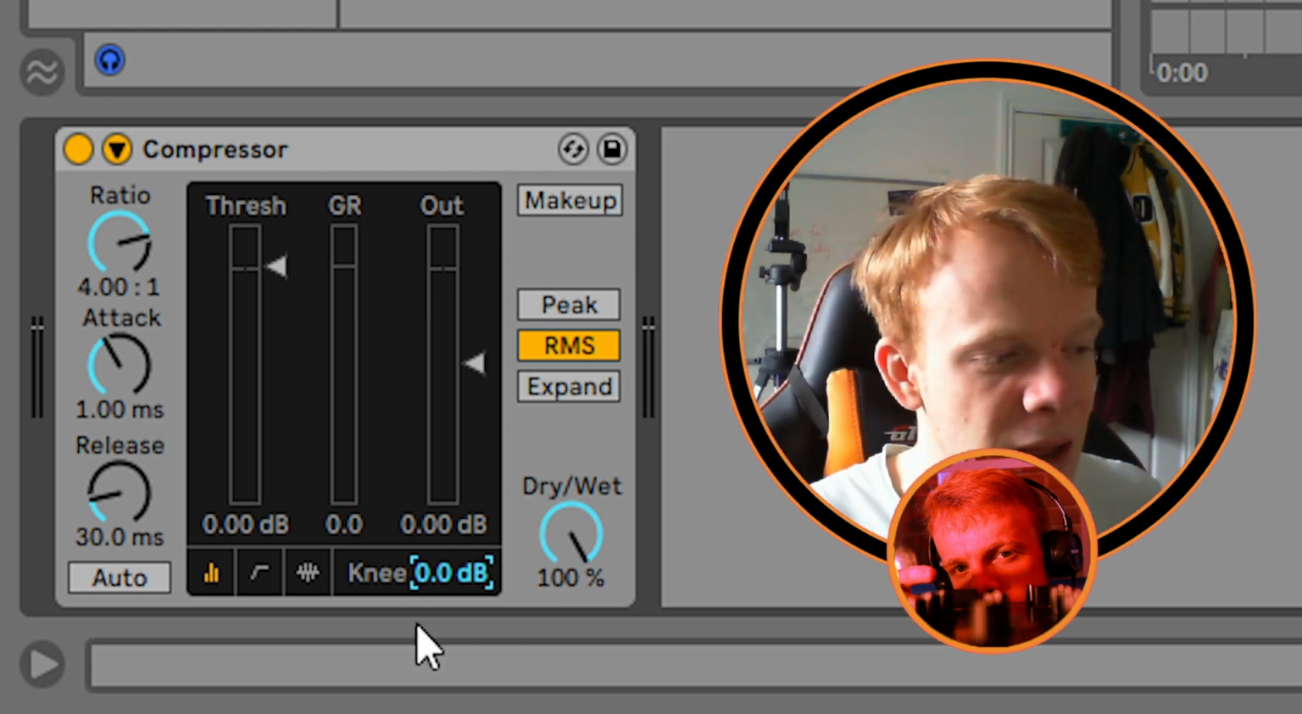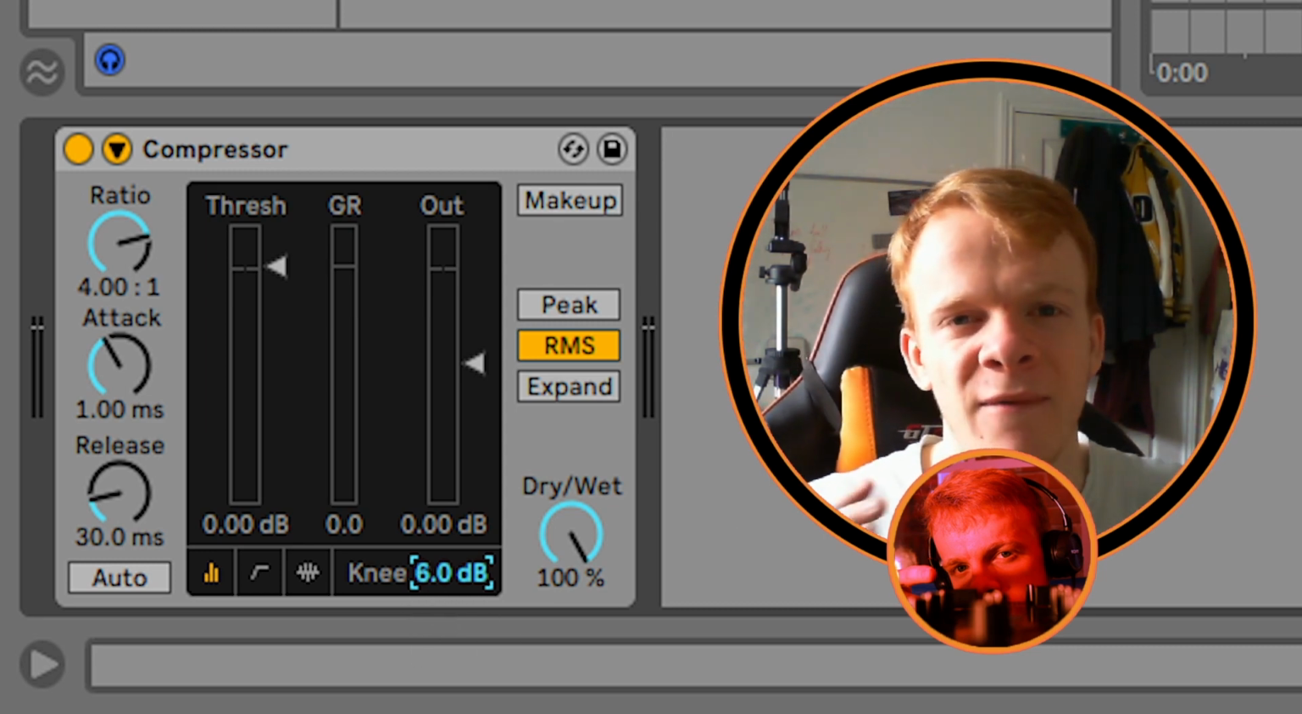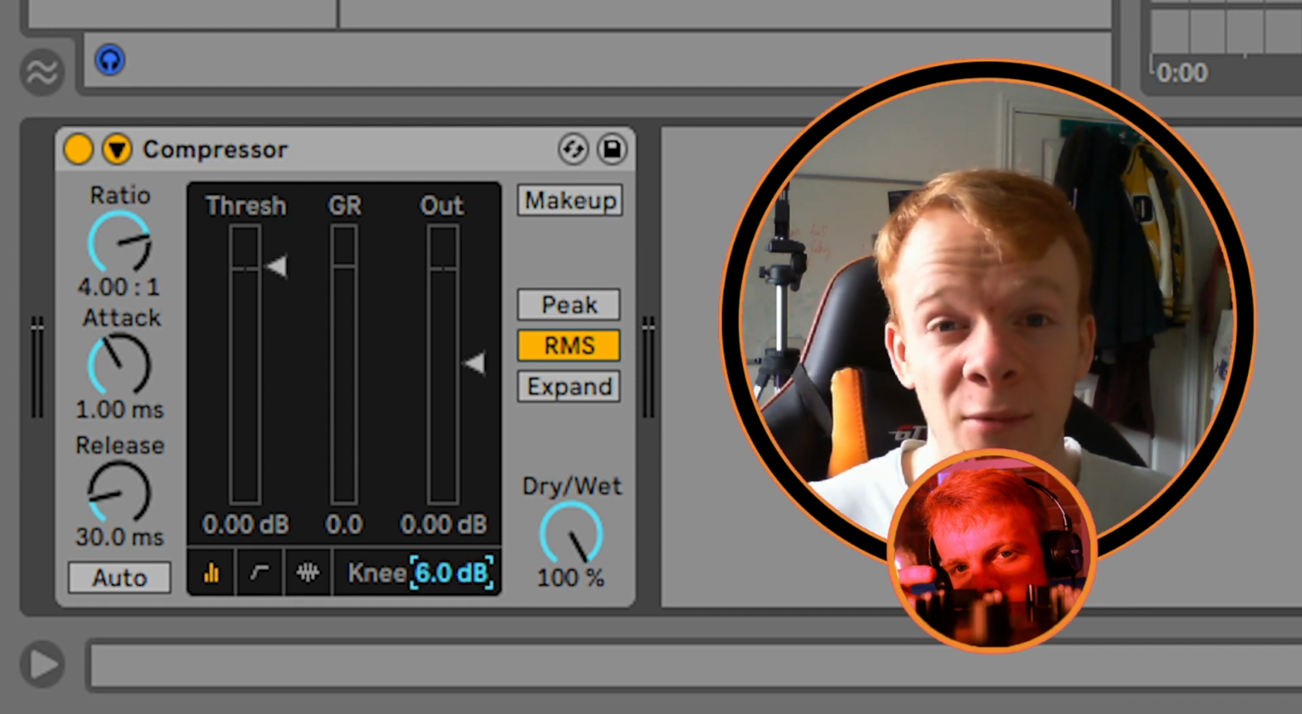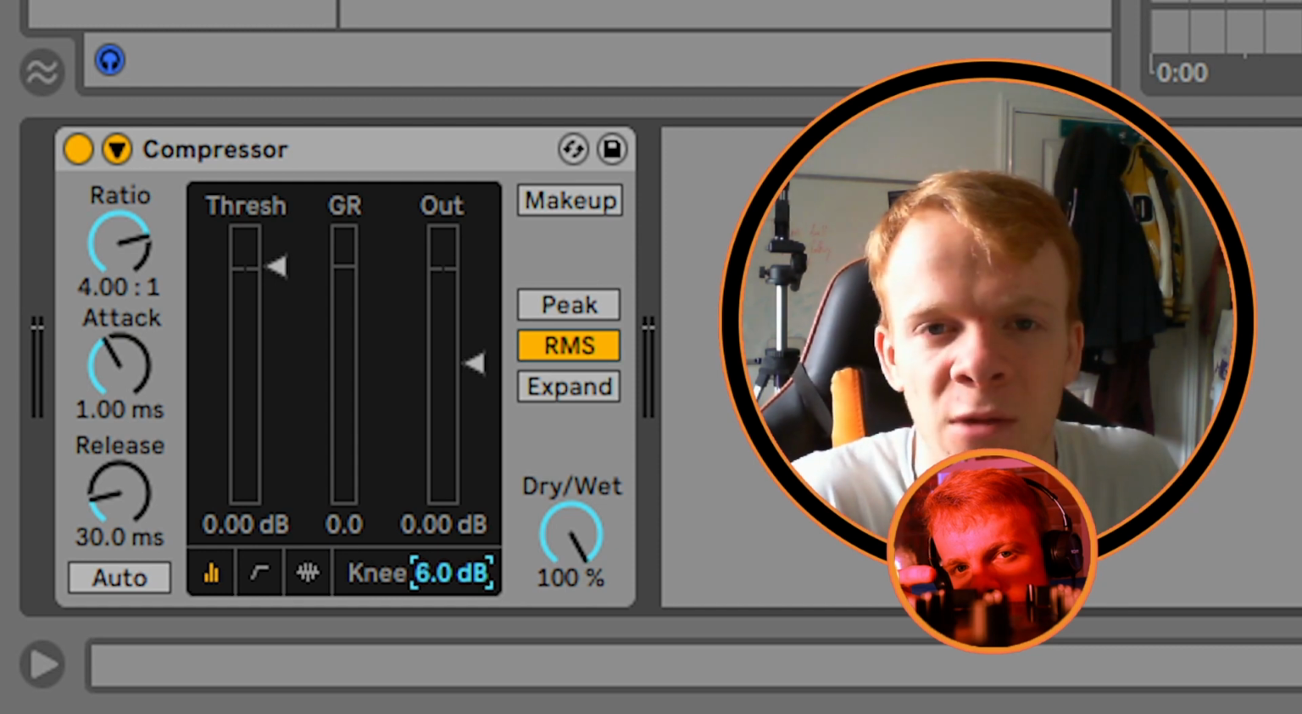So I like to keep my knee around 6 decibels, and it's not something you have to worry about too much unless you're going to get really in depth with compressors. Just leave it where it is, but you'll see them in all compressors.